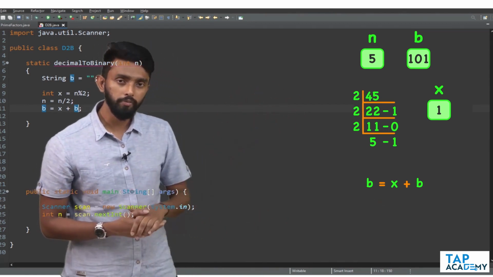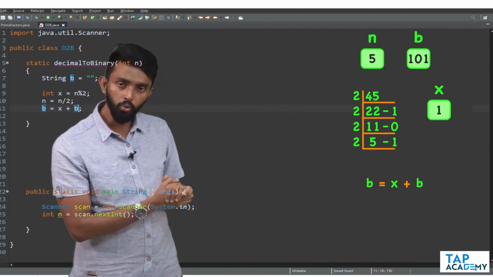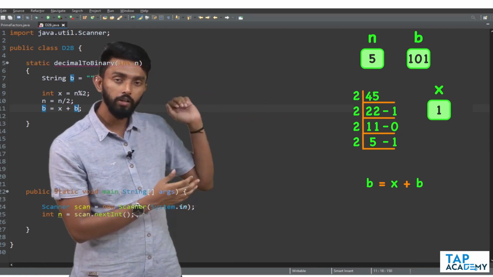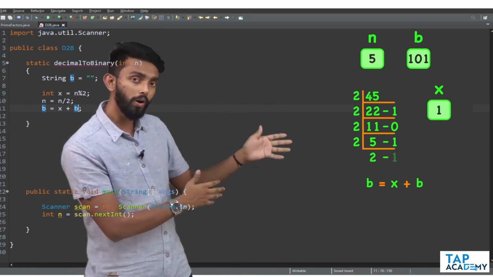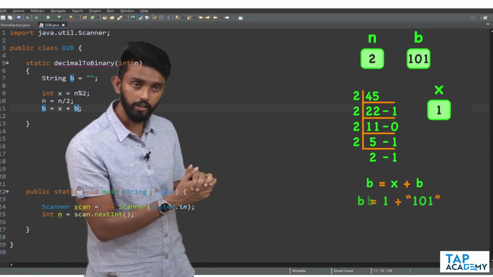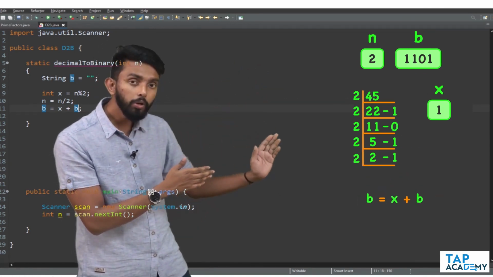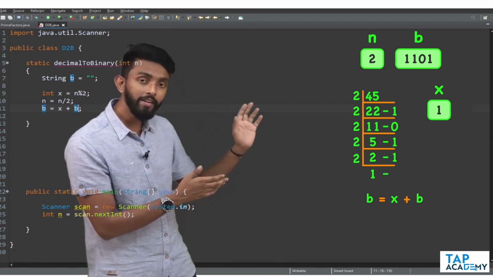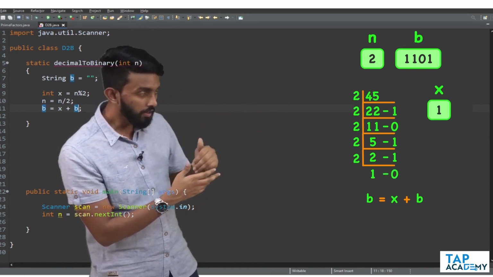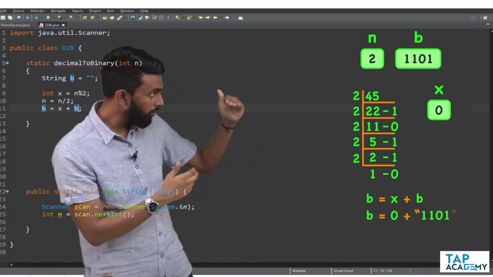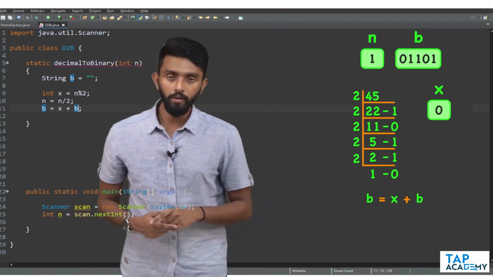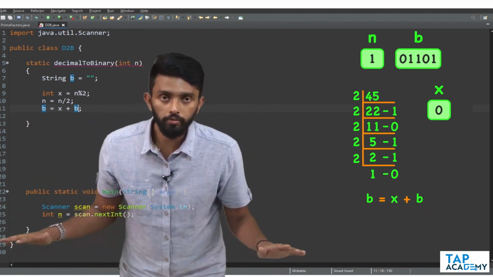After that, 5 will be divided by 2. Obviously, I'm going to get 2 as the quotient, 1 as the remainder. Updation will happen, concatenation will happen. And again, if I divide it, it is going to become 1 and 0. So now the remainder is 0, x will become 0 and n will become 1. The moment n becomes 1, we have to stop.